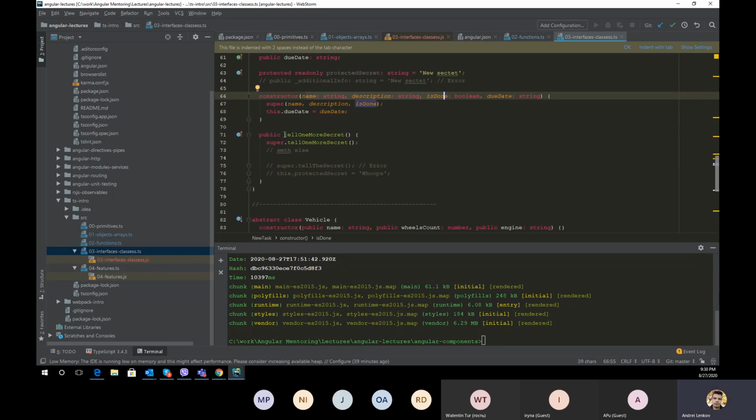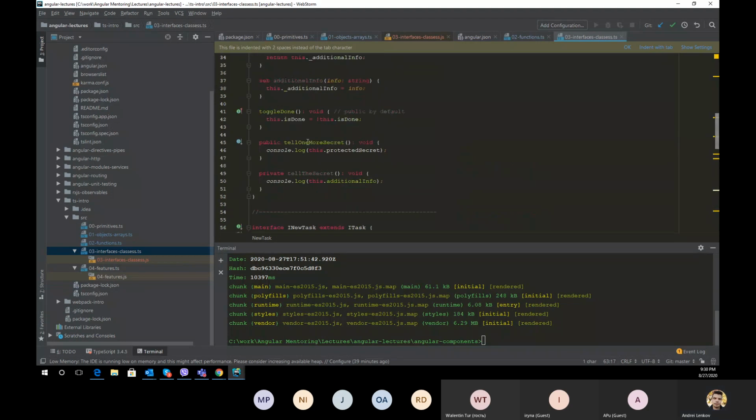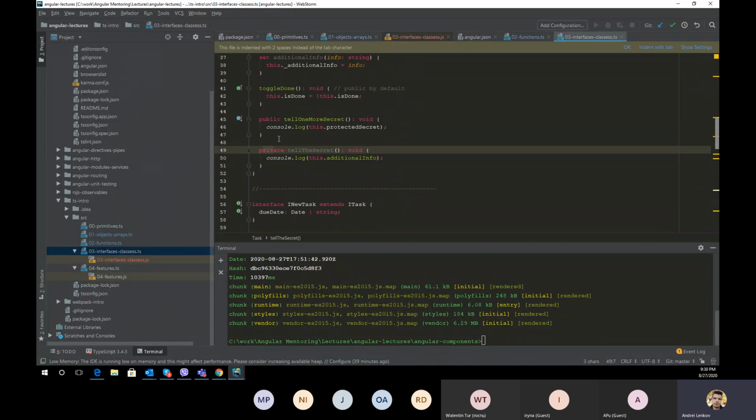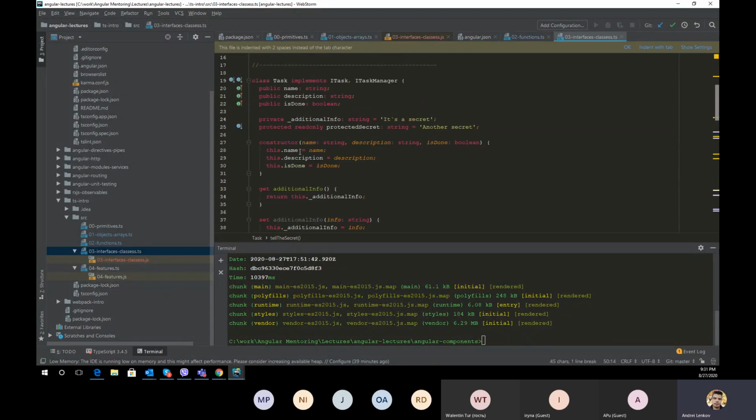And when we implement a method, we can call this one. As you know from JS, it's not different. But what is different? It's public, protected, read-only, and private. What does it mean? Private is something that we can see only from inside our class.